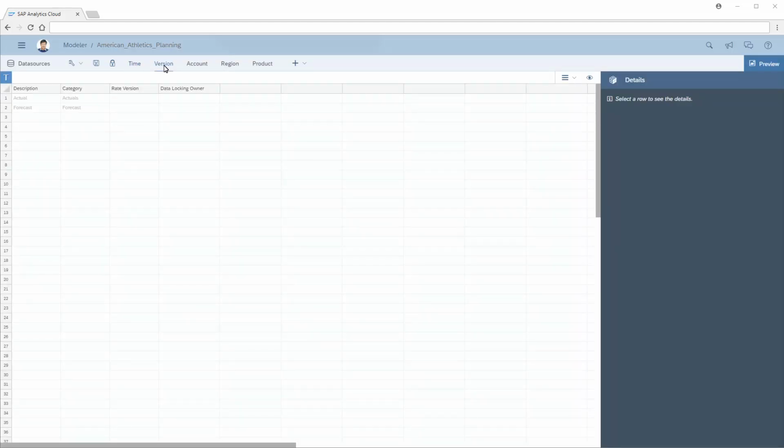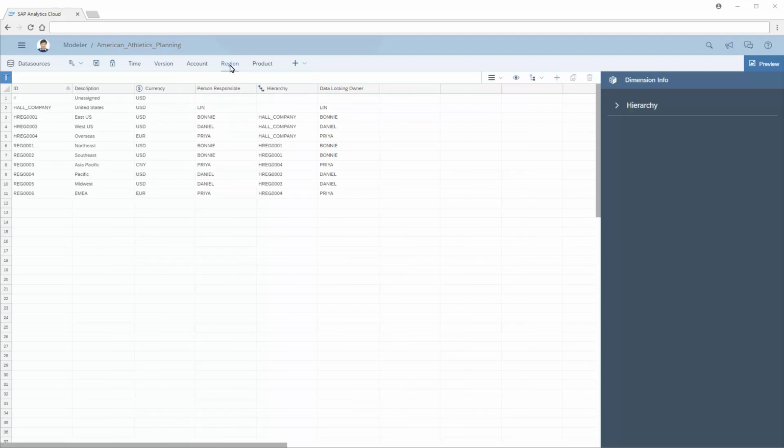Note that the version dimension now contains a data locking owner column where we can add usernames if desired. In the region dimension, the new data locking owner column contains the values from the person responsible column because we chose the option to copy the responsible users. Note that data locking owners can change the lock status for the dimension members to which they are assigned in the model, and also modify values for those dimension members in the tables when the lock status is set to restricted. Now we'll save the changes to the model.